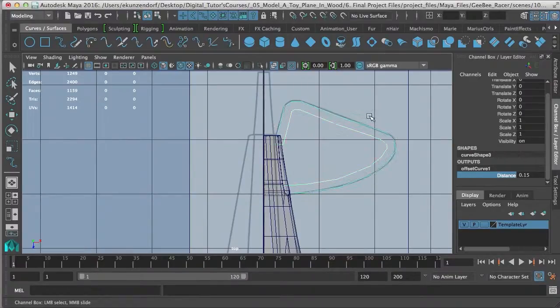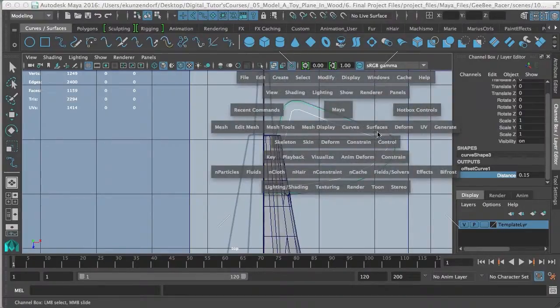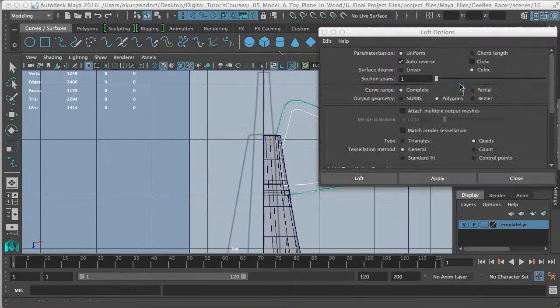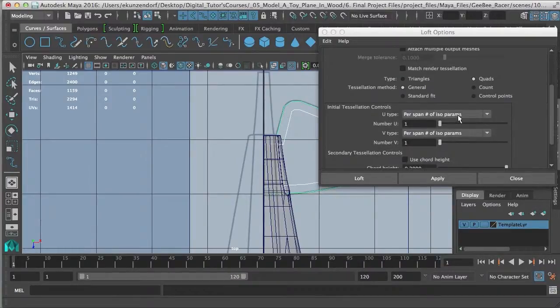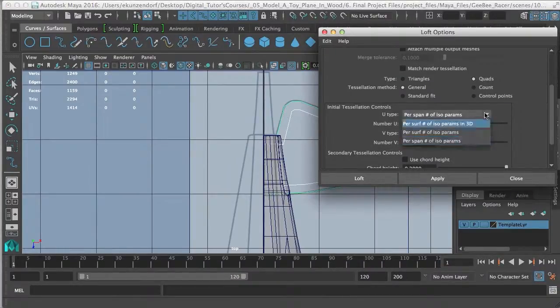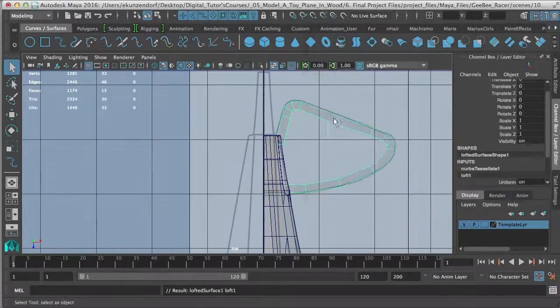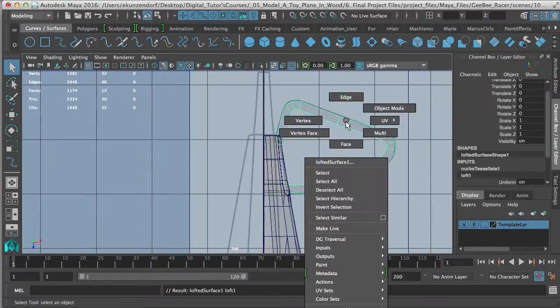I'm going to hold down the Shift key and click my first line, and I'm going to go to Surfaces, and I'm going to go to Loft. What this will do is loft between them. We're going to do the same thing we did before, which is Uniform, Quads, General, per span number of isoparams. That's the last option. And 1 and 1, and click Apply. All right, that gives us a polygonal object going throughout our object.